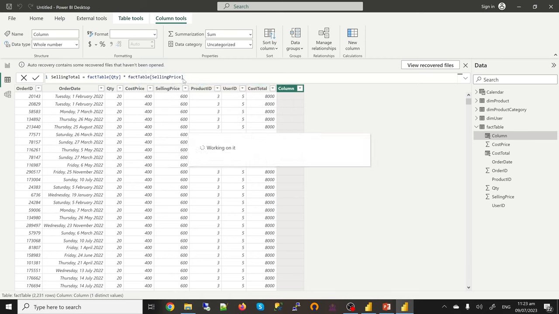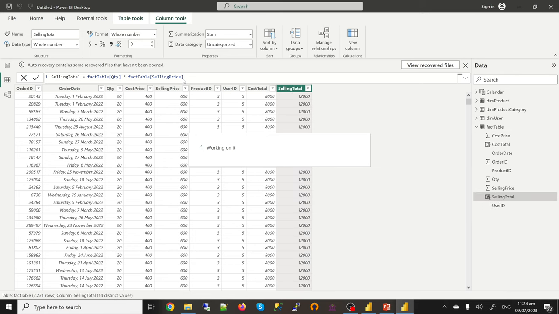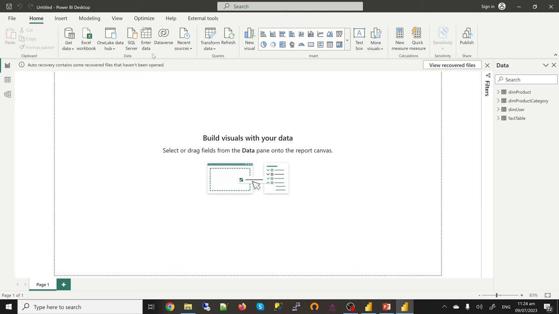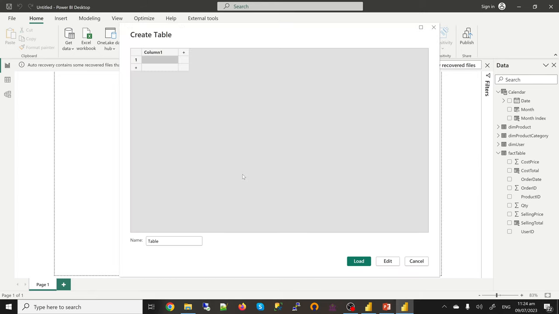Okay, so I will now go and create my measures table. So let me go here, select Enter Data, and this will be called measures table. So I can make this one all measures.